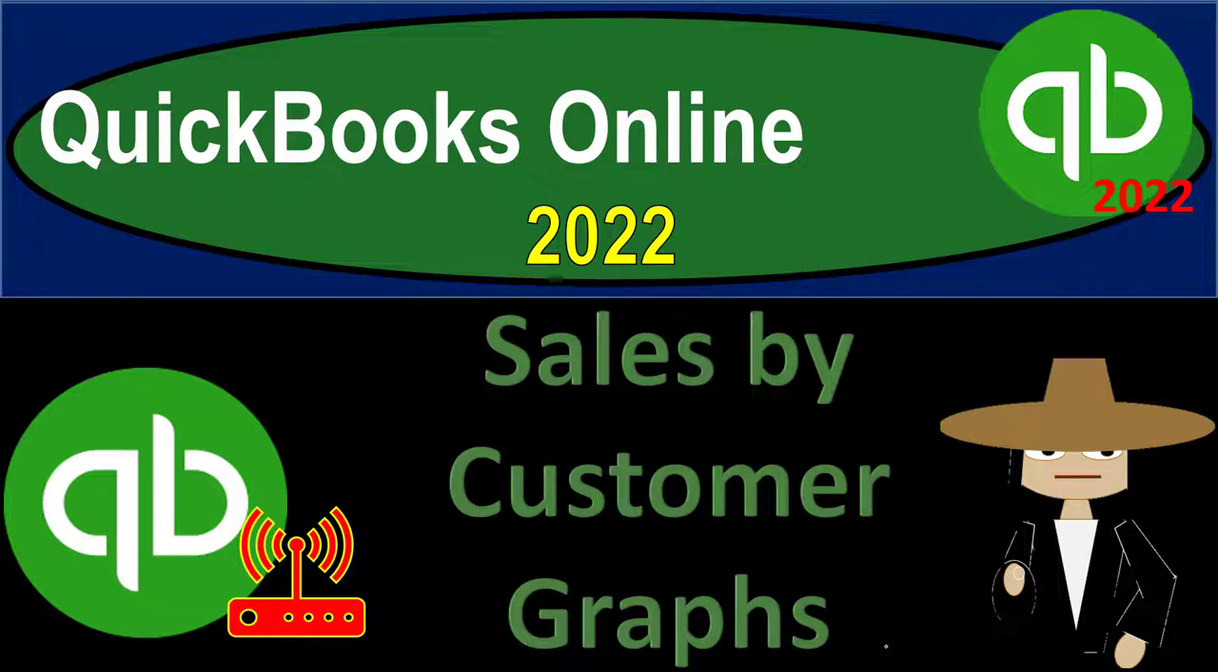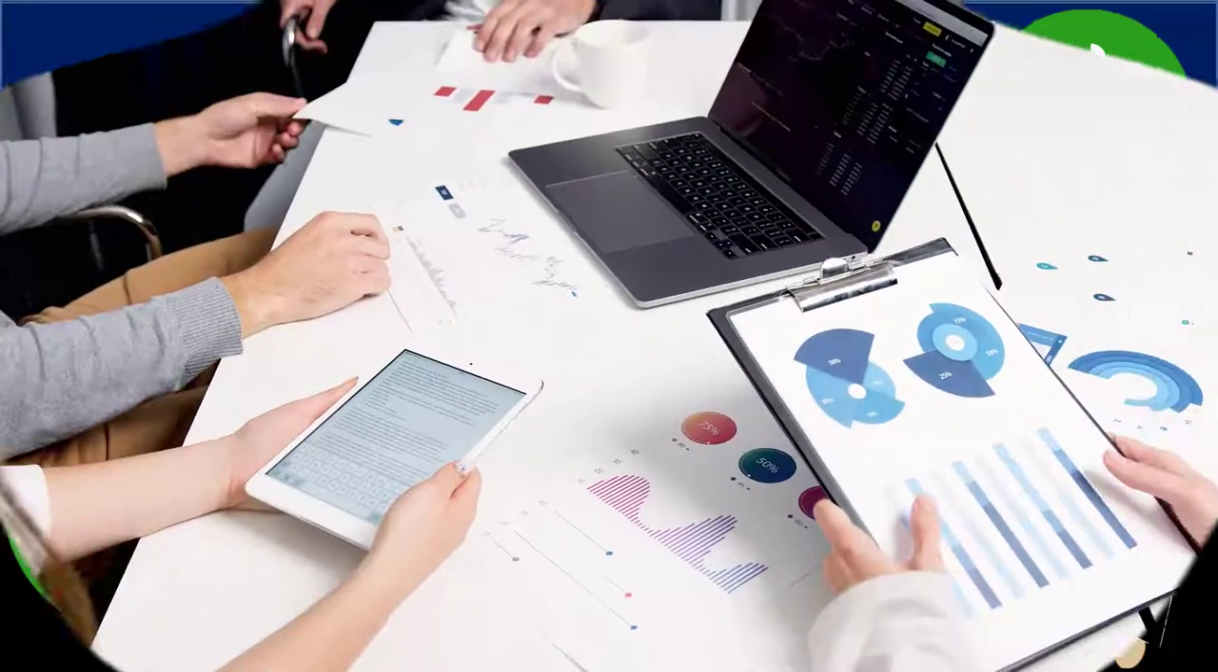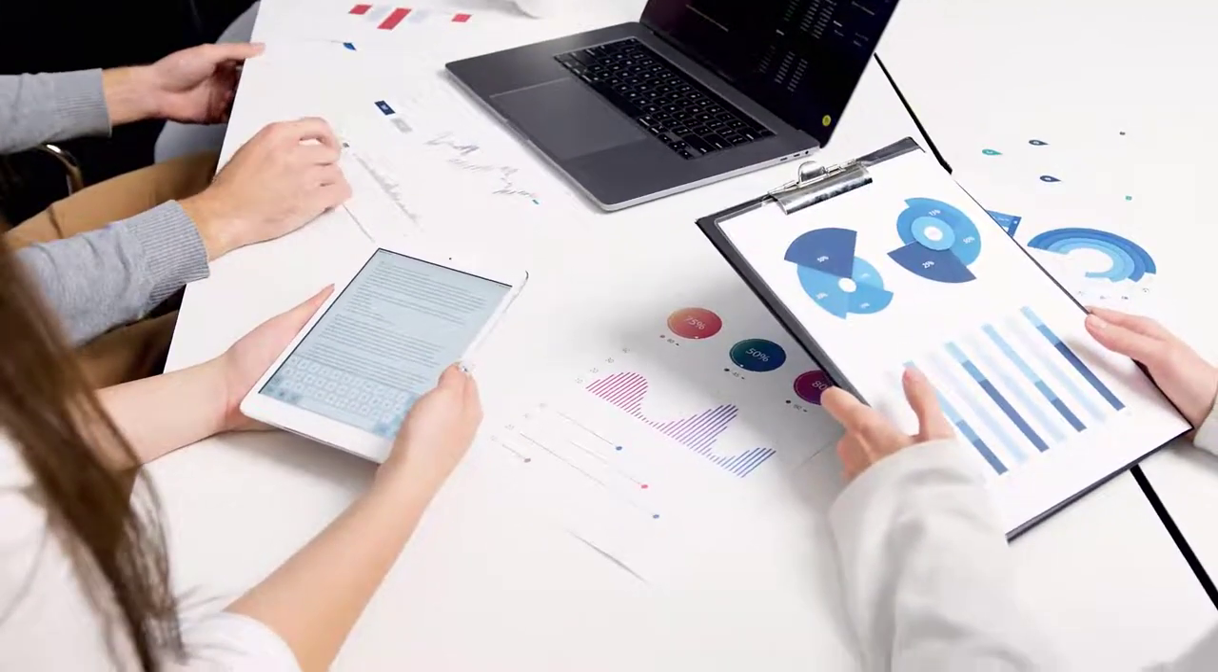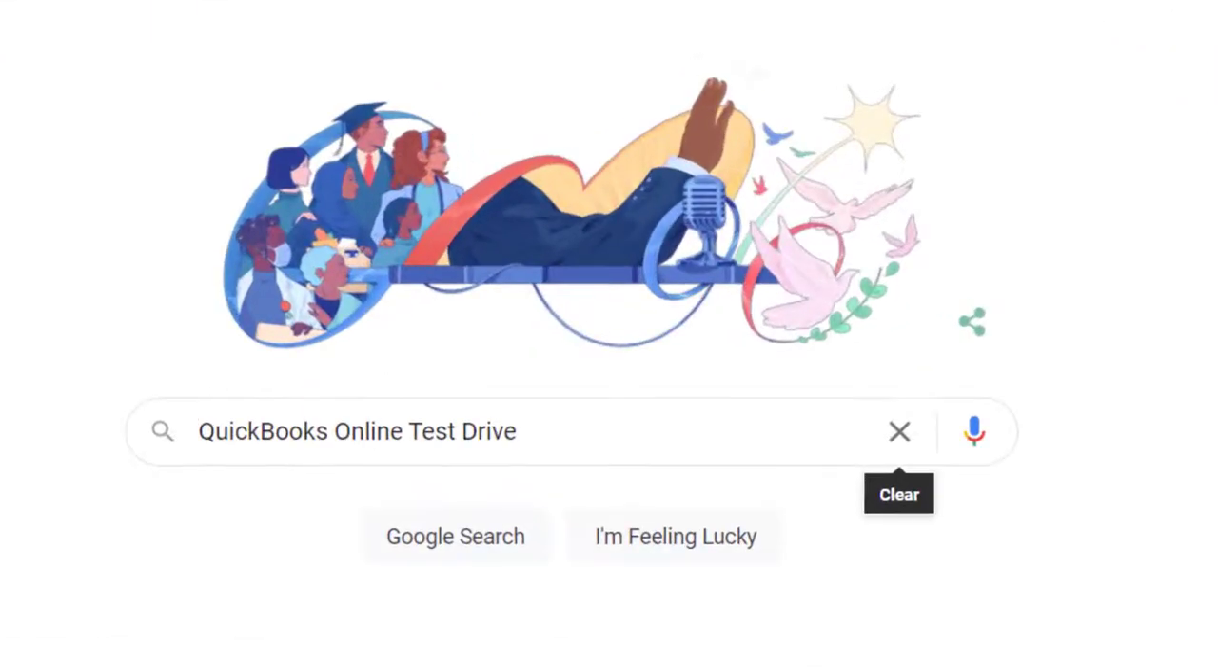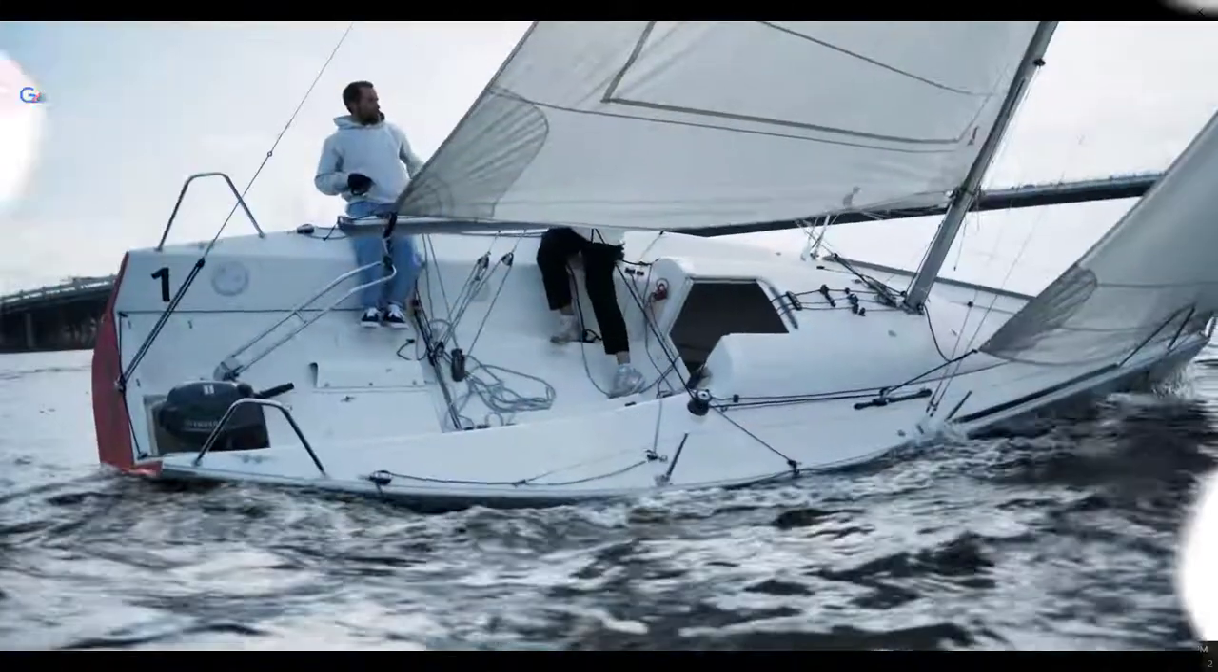QuickBooks Online 2022 Sales by Customer Graphs. Get ready because it's go time with QuickBooks Online 2022. Online in our browser, searching for QuickBooks Online Test Drive.